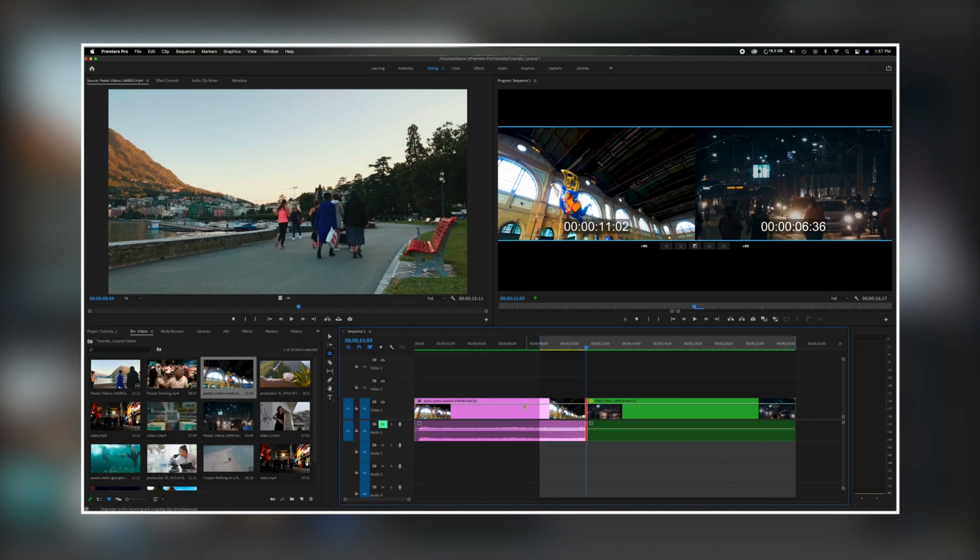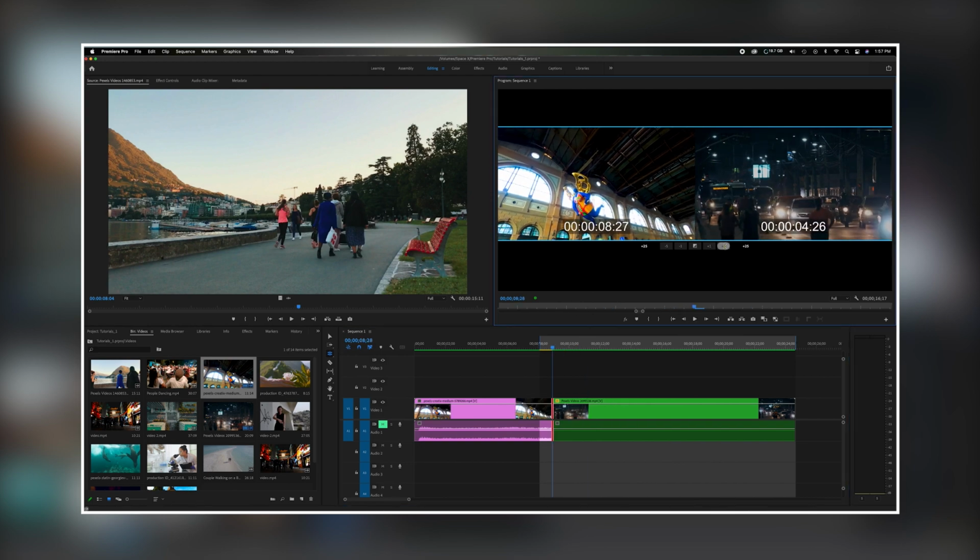In today's video, I'm going to talk about dynamic trimming. This will help improve your workflow and enable you to have more specific edits.